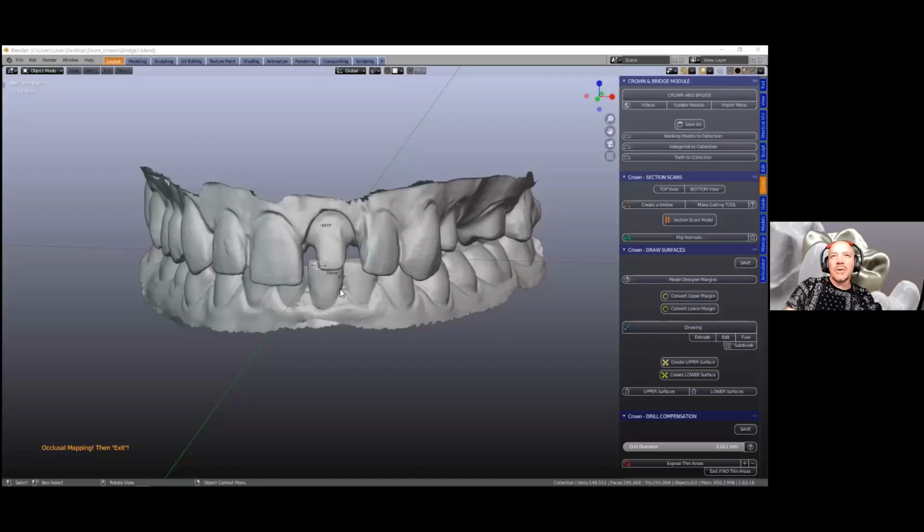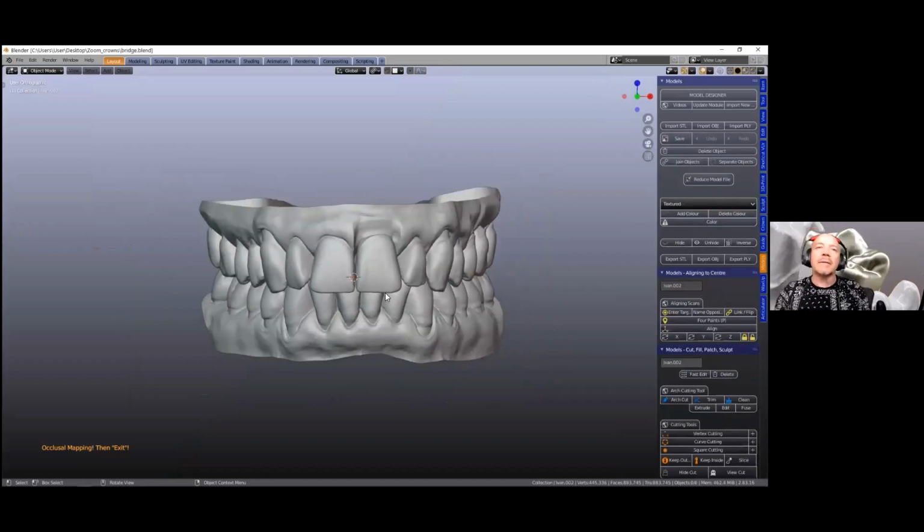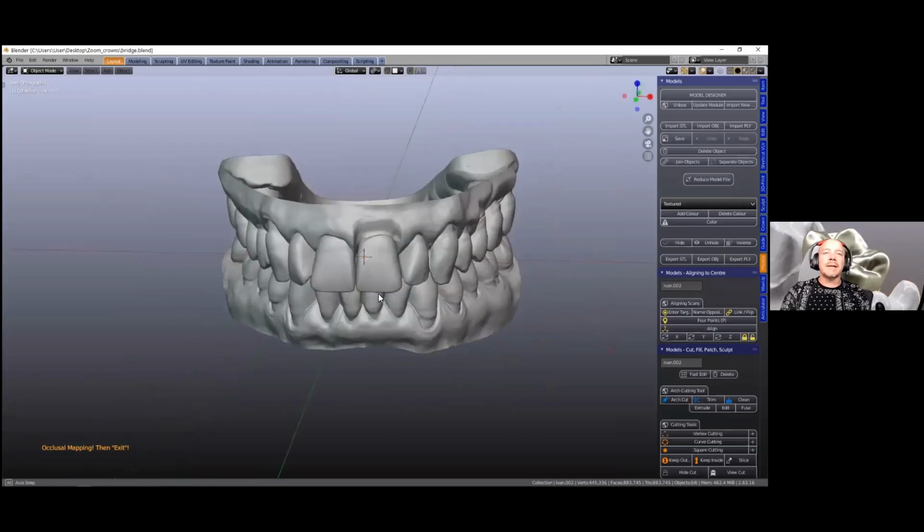Can you see my screen, Wolf? Yes, I can see it. All good. Perfect. Let's just go and get Ivan's beautiful model. Here we go. There we go. That's good. It's nicely cut.